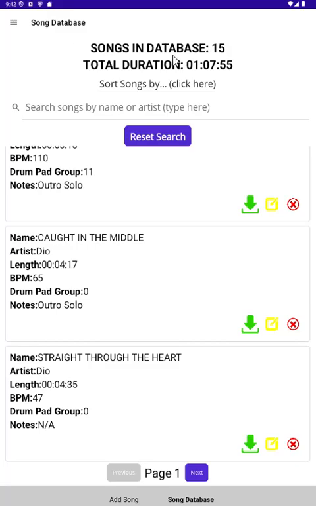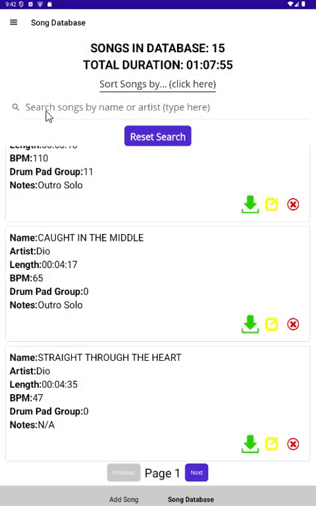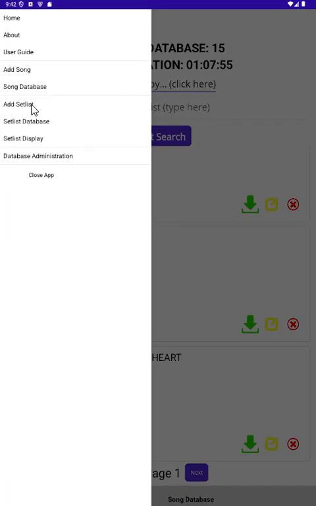We've done that. It tells you how many songs are in the database and the total duration of time that all the songs in the database take up. And then you can sort the songs here, and you can do a search by name here. So the next step is you're going to want to create a set list, which will be an empty vessel into which you can add songs.